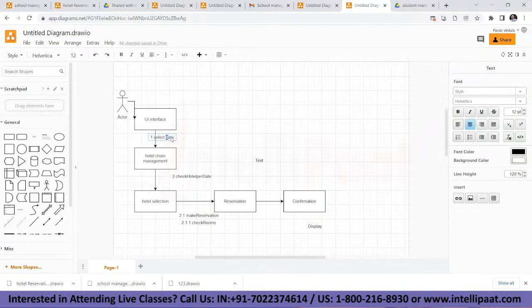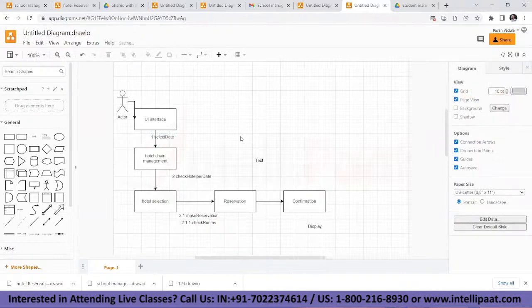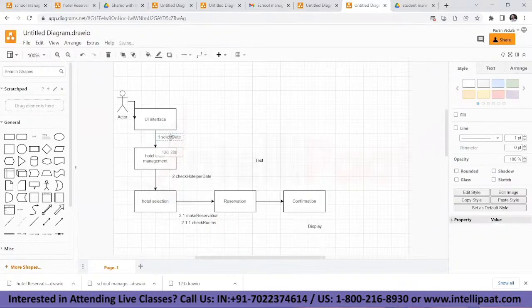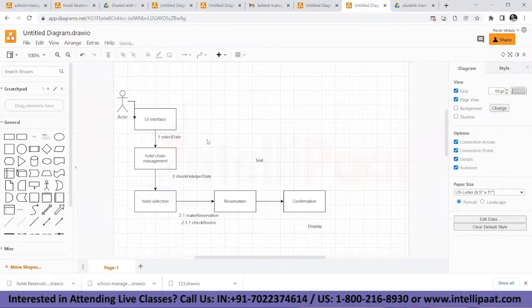I'm not a developer, but still this is how most developers would generate their class names. So the first action is select a date. Second action, send that. Once that date is received in the hotel chain management system, it will check for the specific hotel as per that date, and it will send that message to that specific hotel.